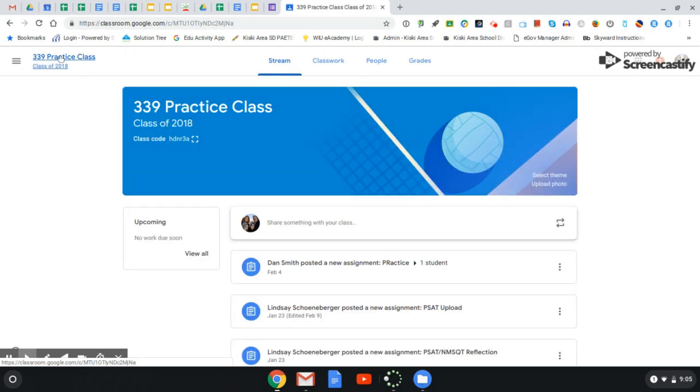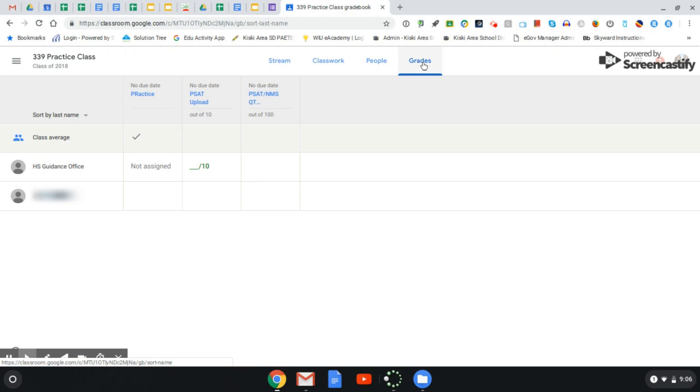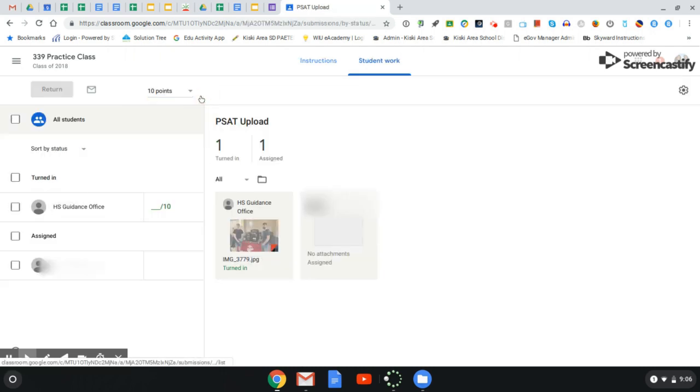The other way you can do the exact same thing is to actually go to the Grades tab, which will open the gradebook, and it will show you all the assignments. PSAT upload is the one that we were just looking at. So what I'd like to do is click on PSAT upload, and it's going to take me right back to that screen where I can see who's turned it in, who has it as an assignment, and what they've submitted.